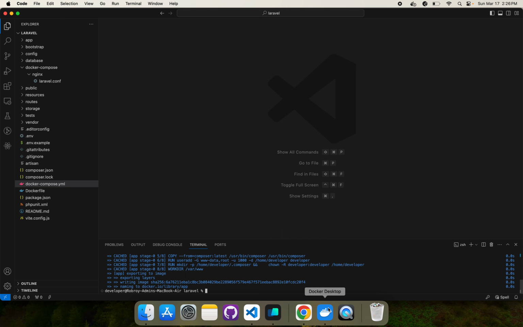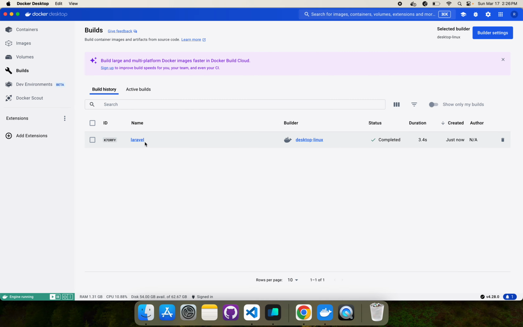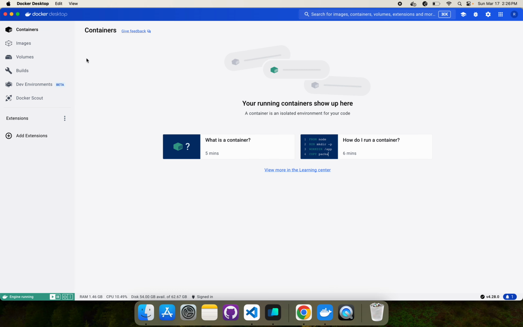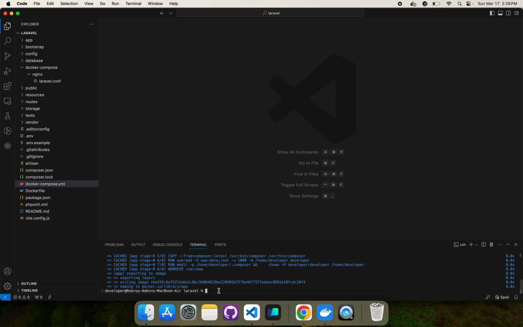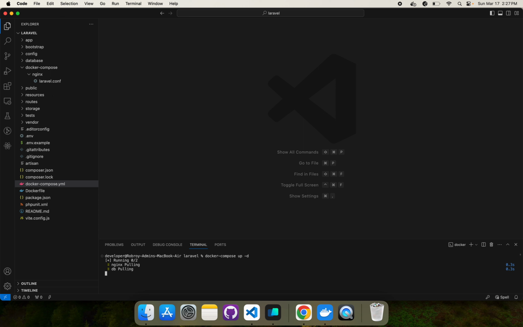Let's first check our Docker to see if it is actually built. As you can see, we have our project Laravel, and inside of the containers we cannot see it because it has not been run for the first time. Let's run it. It is now creating Nginx, our hosting, as well as MySQL, and of course our Laravel project. Let's wait till it finishes. It will take a few seconds.